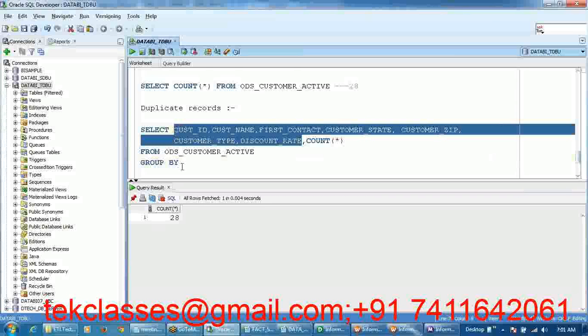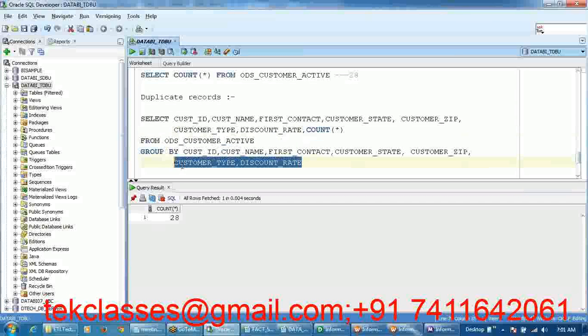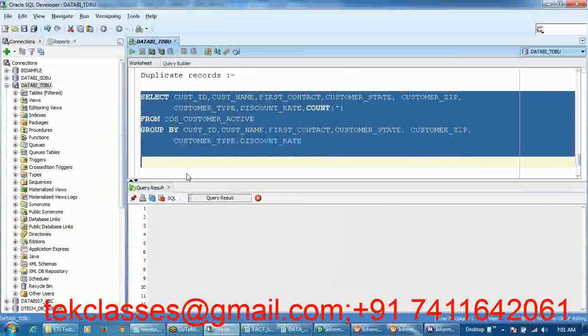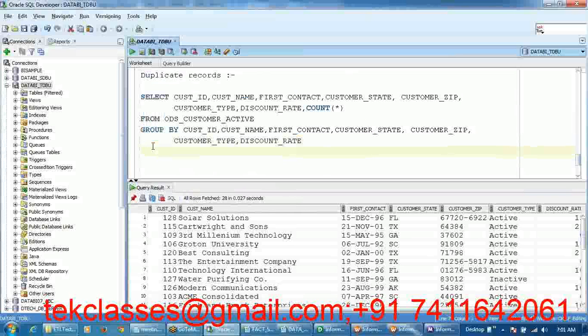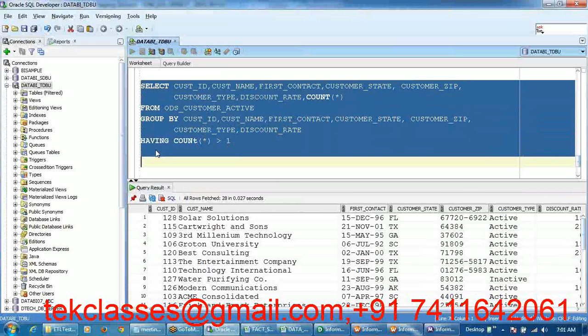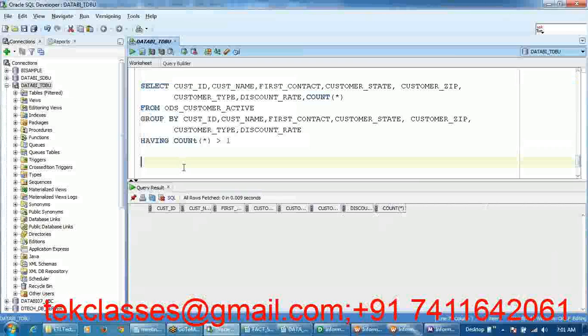Group by the customer ID. Then let me add the having count of star greater than 1. Try to execute this and find out. So there are no duplicate records using this. That completes your duplicate check.